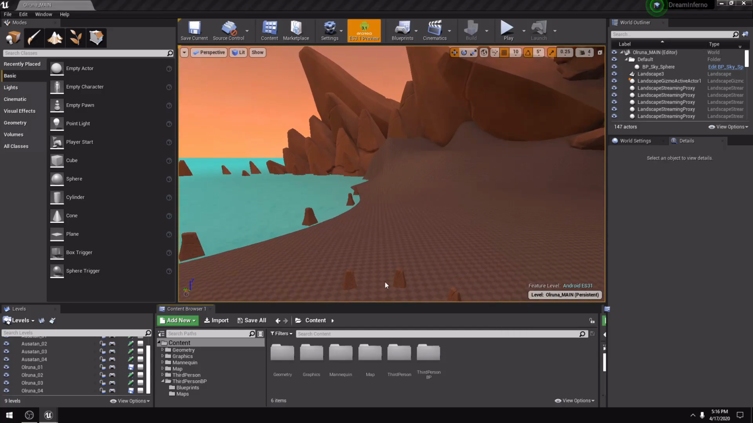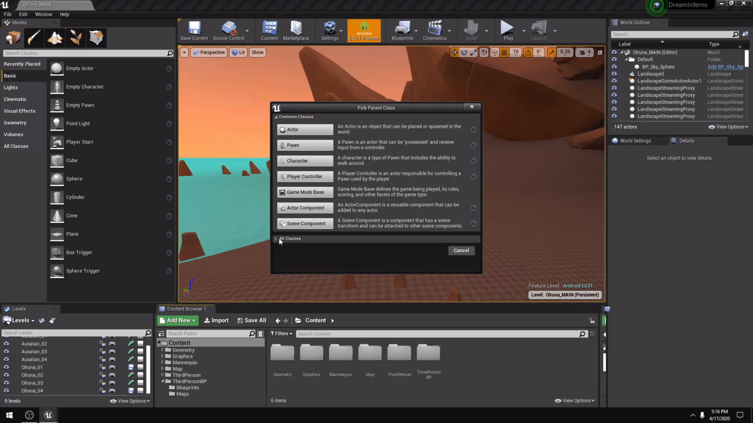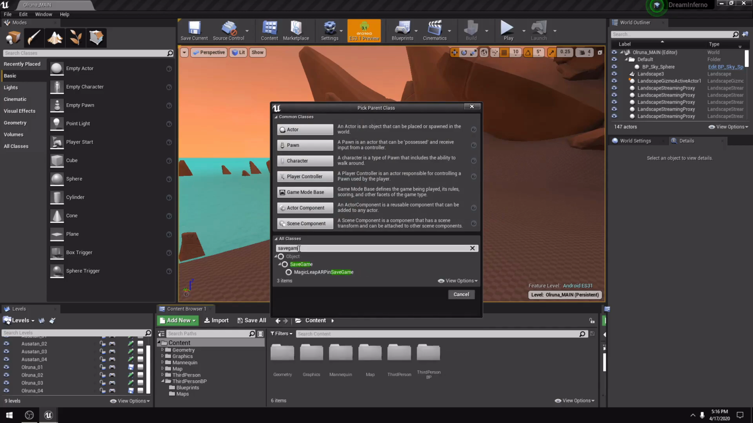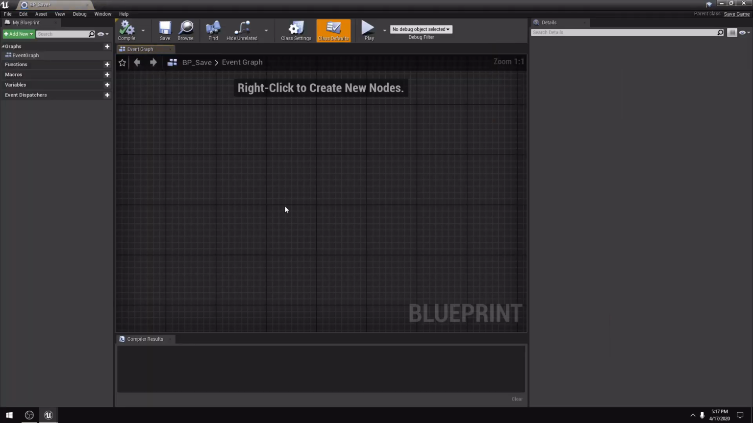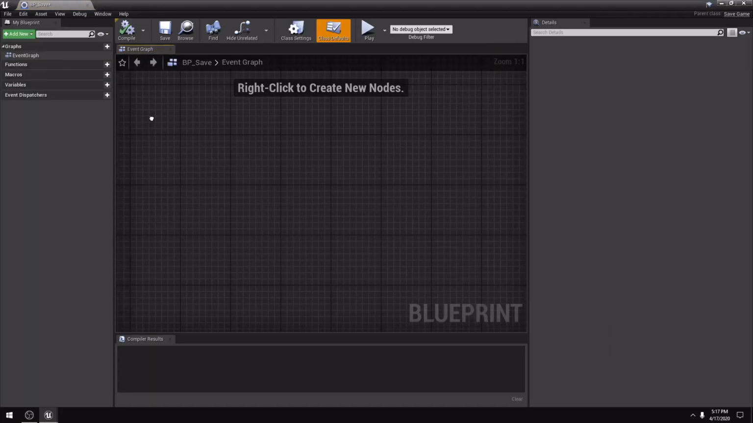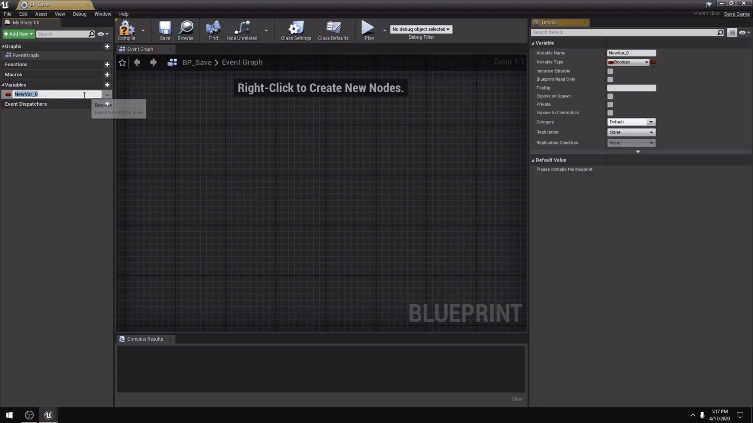So I'm going to create a blueprint class here. Under all classes, I'm going to type in save game. So my object is going to be a save game type blueprint. BP, I'm going to call it BP save game, or save.